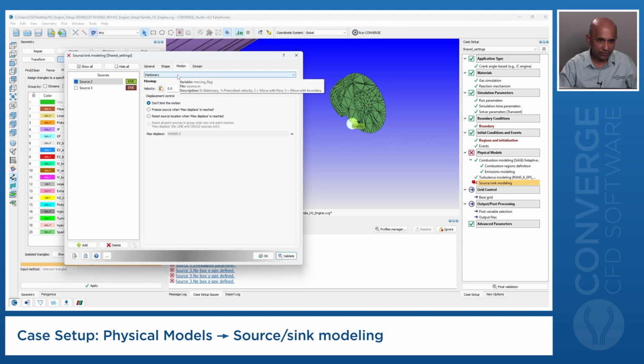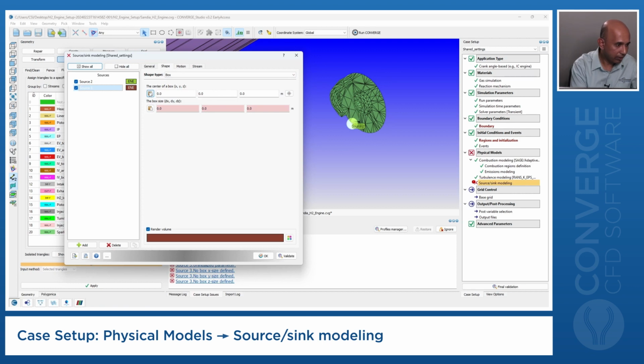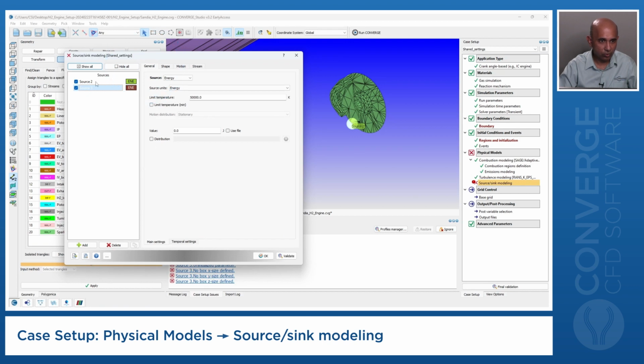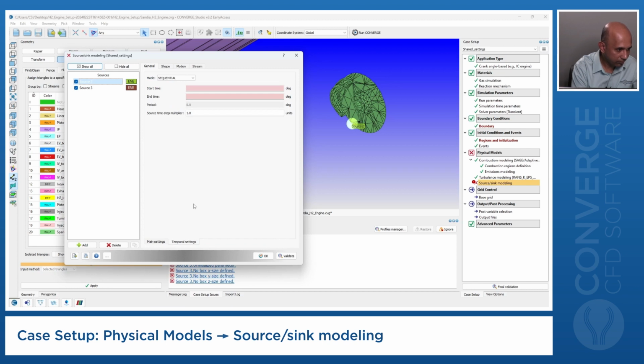Motion of the source, it's going to be a stationary source, and source 2, or the source 3 in this case, the second source here, it's going to be at the same location, but at a different timing. So let's go to general. So sorry, I didn't actually do the temporal setup first. Let's go ahead and do the temporal setup here. So I want this source to start at -25. Where do I get that? From my spark timing. And then this source will go only for half a crank angle degree because the discharge phase is pretty small.